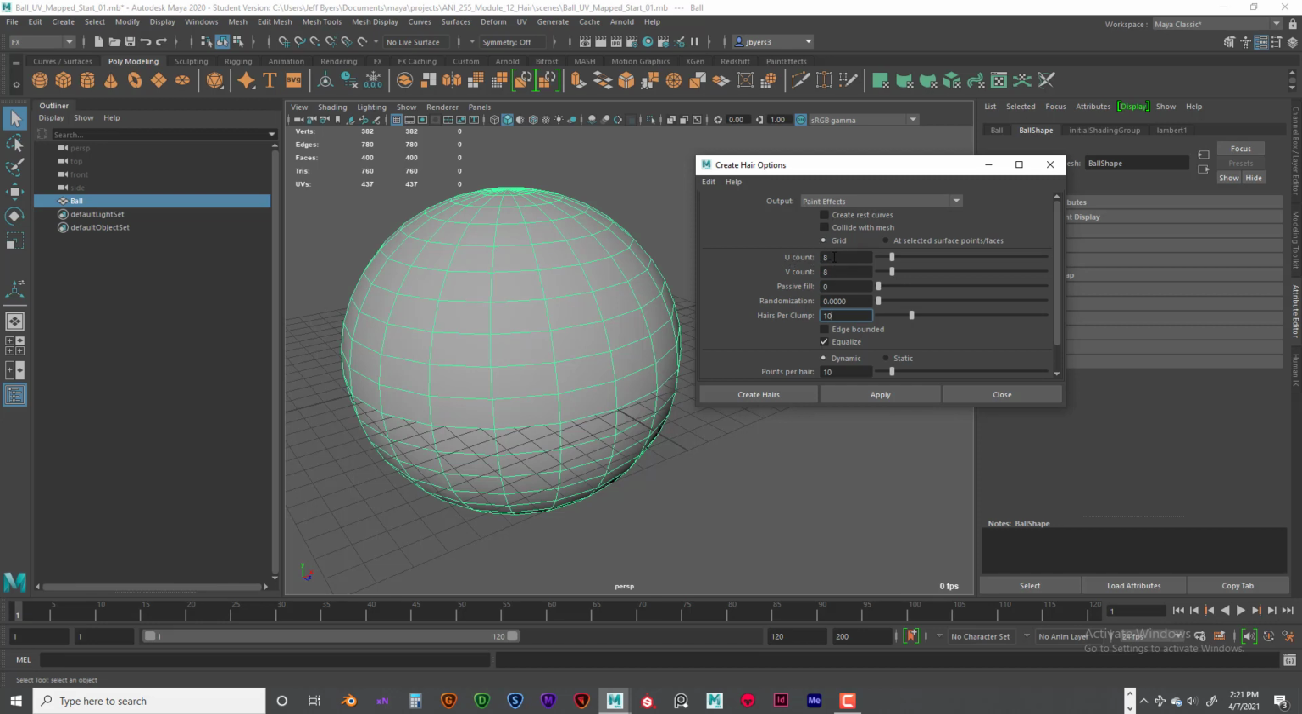UV count. This basically has to follow the UV count of the grid. So we're going to start off with a little higher than 8 because this won't give us very much at all. So we're going to start with the grid, and we're going to do a randomization of 1. Let's go ahead and select that, and we're going to go ahead and set the rest of it up.